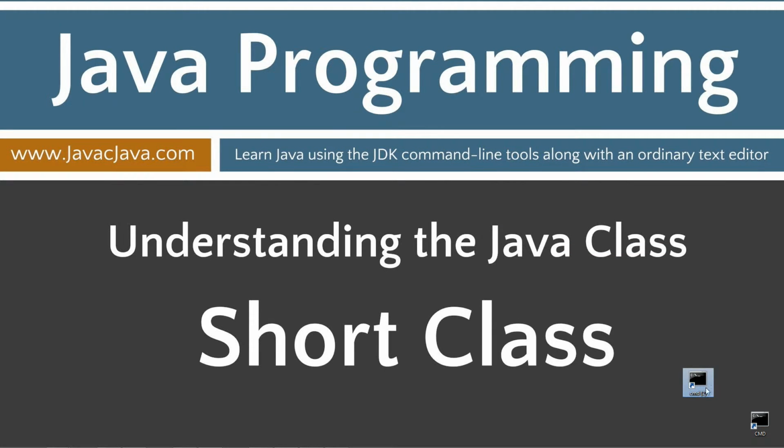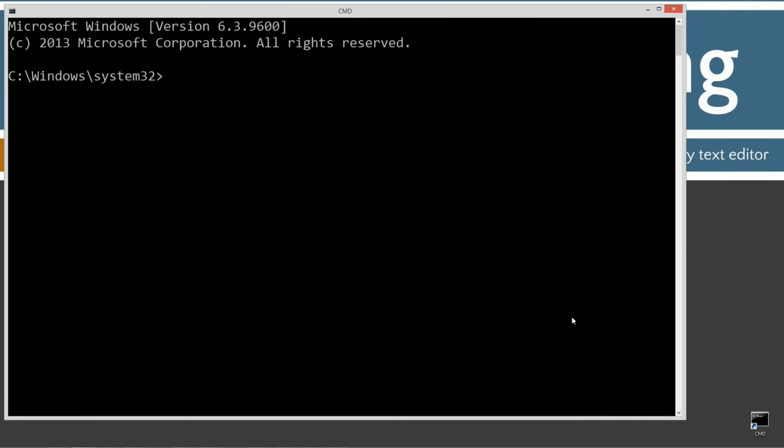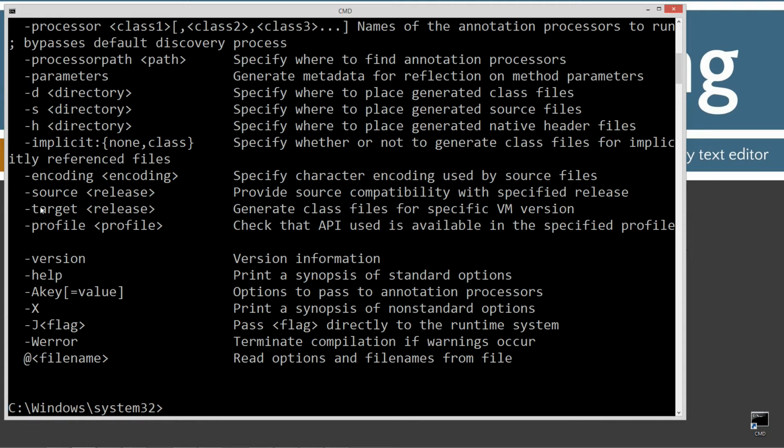Okay, go ahead and open up the command prompt here. I'm going to type in javac, which is the Java compiler command. You should see all this stuff scroll by, but if you get an error message, watch my tutorial on installing the Java Development Kit. Make sure you get that installed and configured properly before continuing.